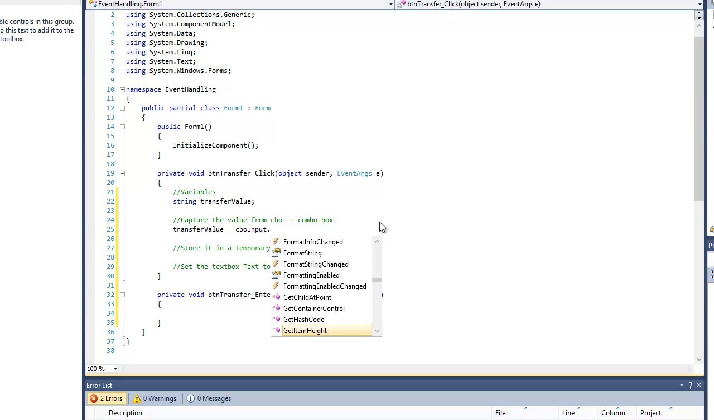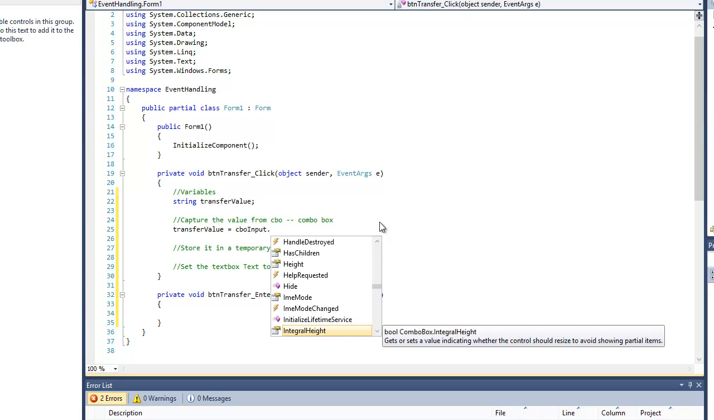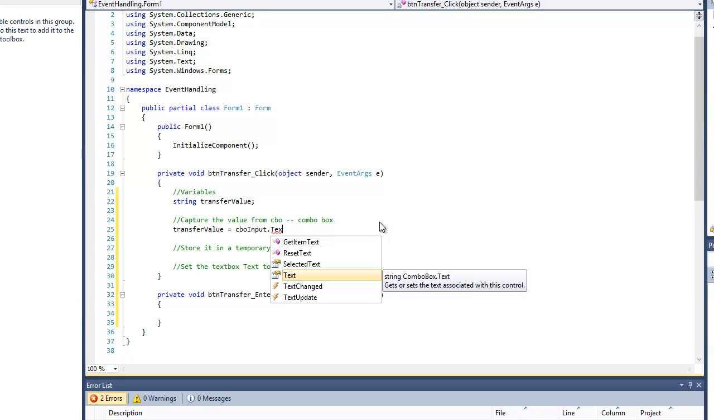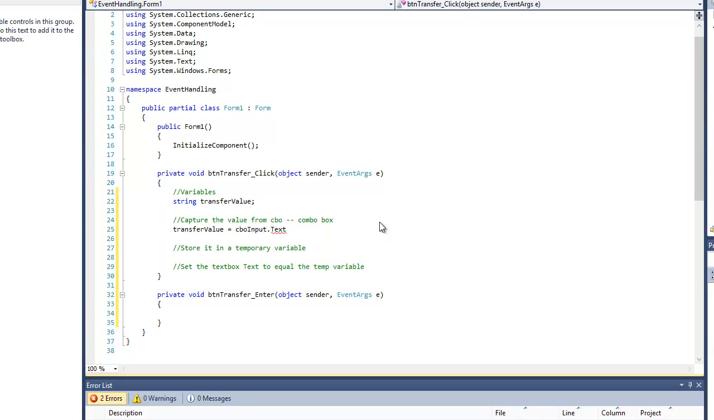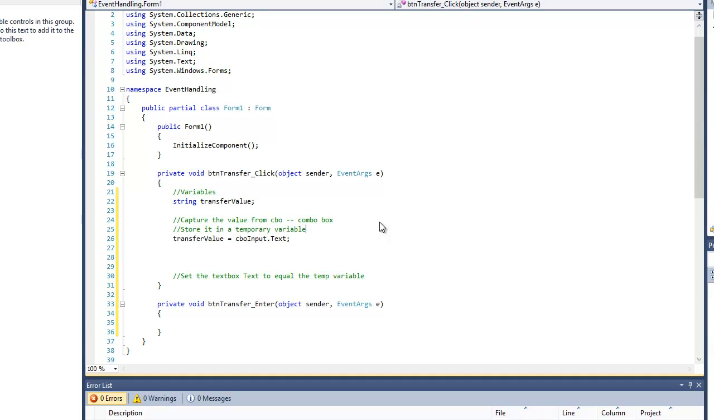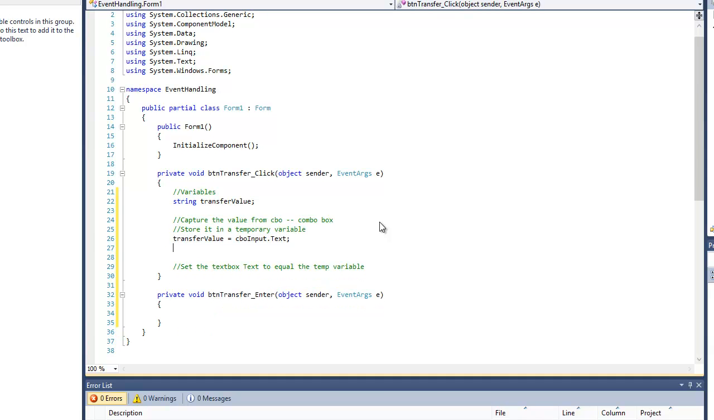I can then scroll down, or I can type in text, and if we look at the flyout, it says that this gets or sets the text associated with the control. So we'll go ahead and choose text, semicolon. So we've now captured the value, and we've stored it in the temporary variable. So we've essentially done both of these steps in this one line.